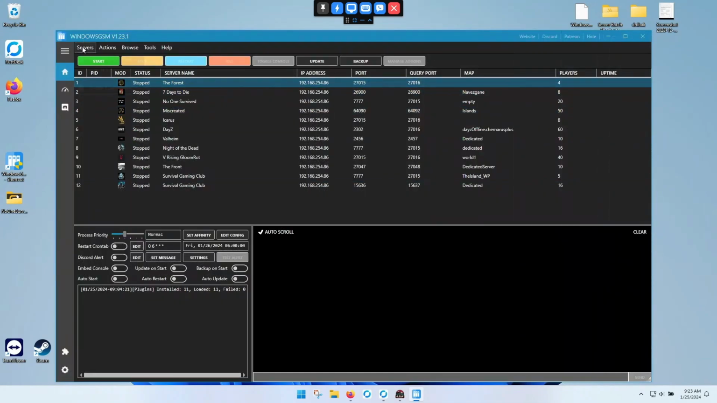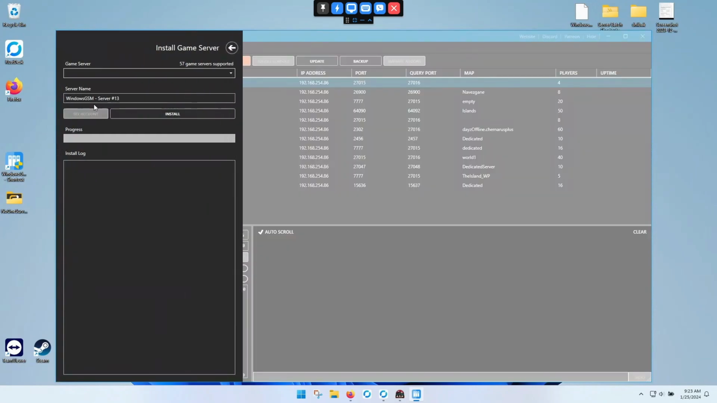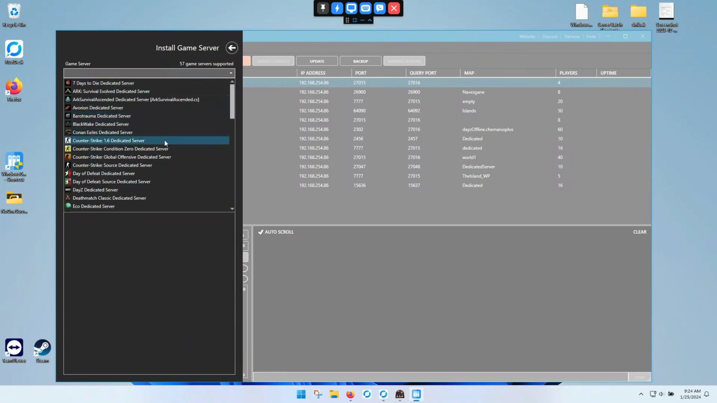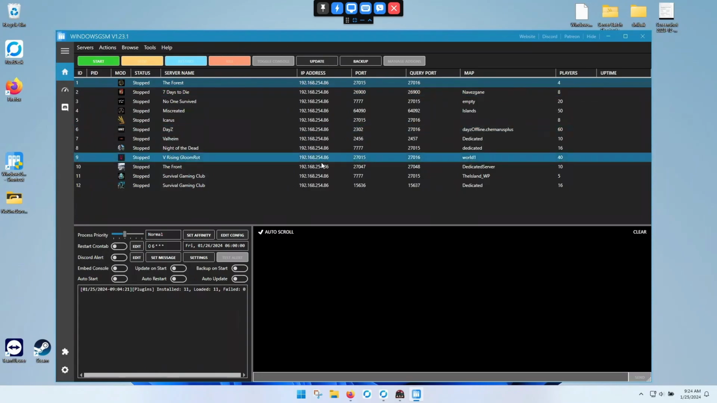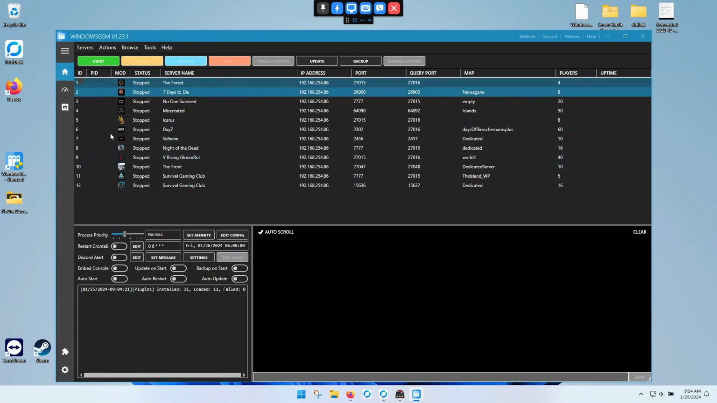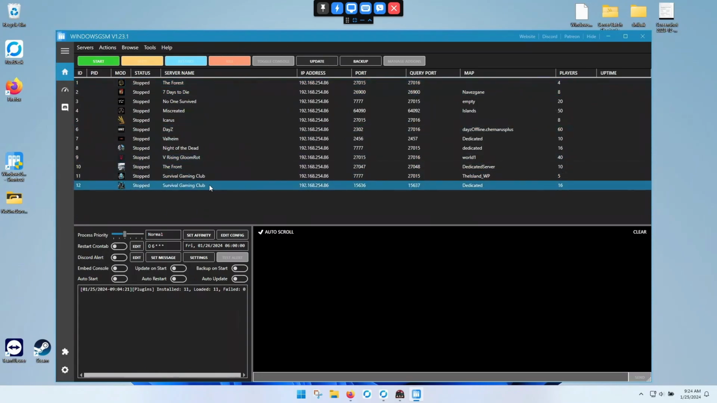Now you'll go over to servers, install game server. So you have to select it from the list here. So Enshrouded Dedicated Server, the plugin adds it to this install list. So then you'll click it, name it, and install. After it downloads all the files, it's going to show up in your list here.